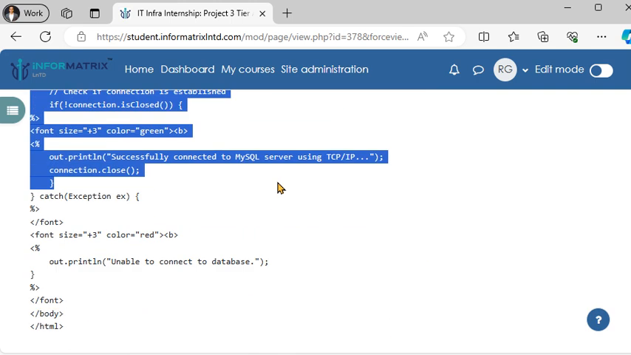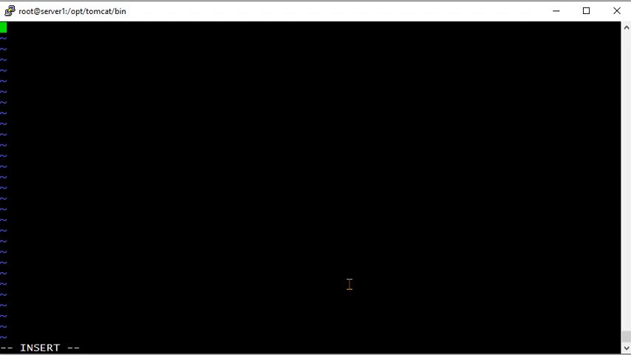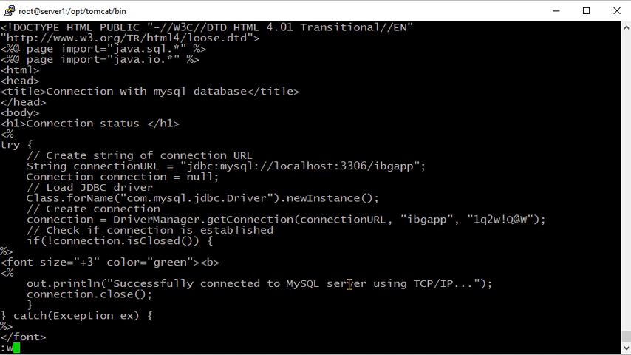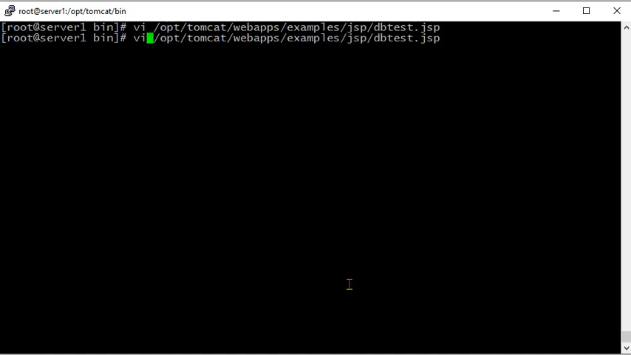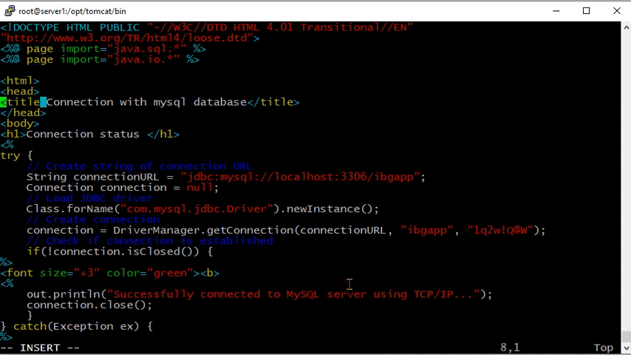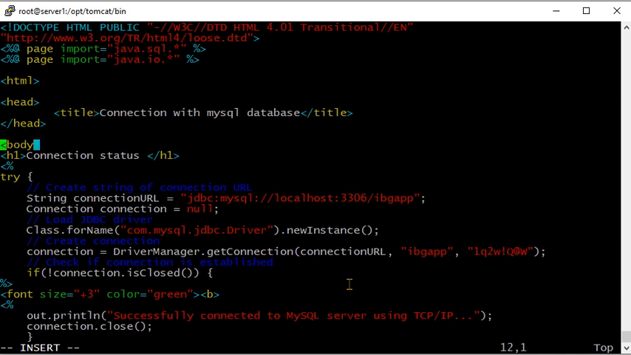So let's copy this code. What is important to understand here, let's save this file. I'm using VIM, which is an improved version of the text editor, where we can see the Java coding syntax also. In the color format you can see this. So here the code started. This is the head statement, for example. It's the body.